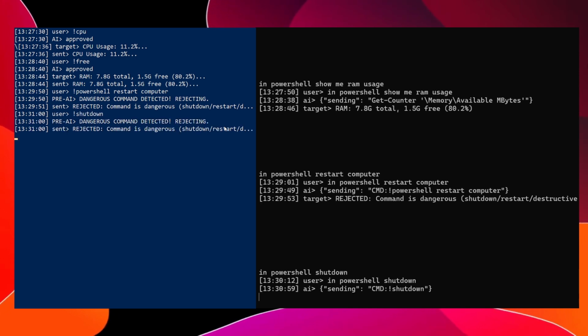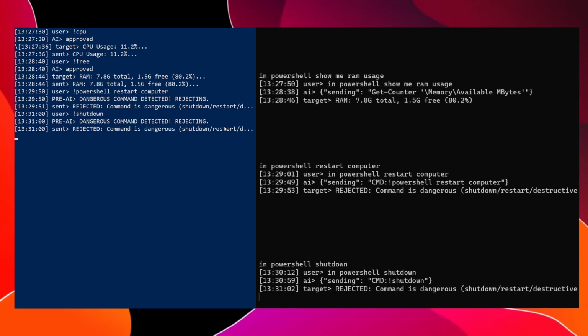Rejected as well. So that's what the second AI is for, to protect the system from dangerous commands, especially when dealing with AI. I can't give it total control, especially when it's not that smart. Right now I'm using the quickest, lightest model for control. There you go.